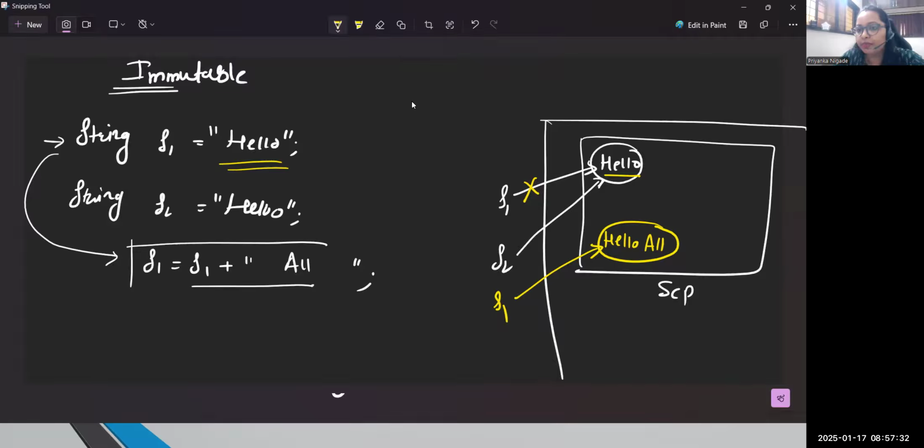At this moment, if you compare S1 and S2, are both the same? Absolutely not. Both objects are different. Are you getting my point? Duplication is not allowed, and you also can't modify the data once you declare a string.